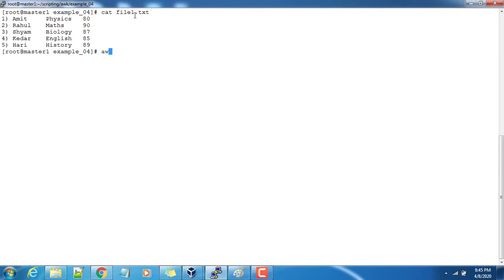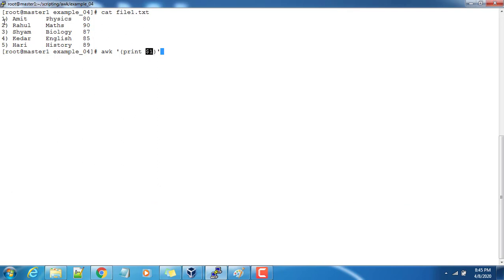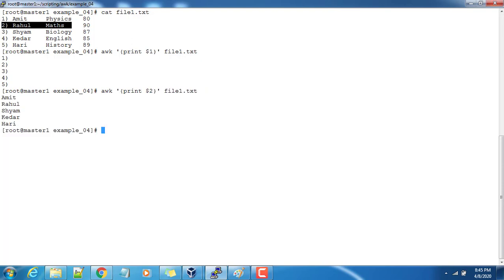If I write awk print $1, it means the first field. From this record the first field is 1, and in this record the first field is 2, like that. If I change that to $2, it is the second field. How are these fields separated? By default it's based on space or tab. We can customize this separator.